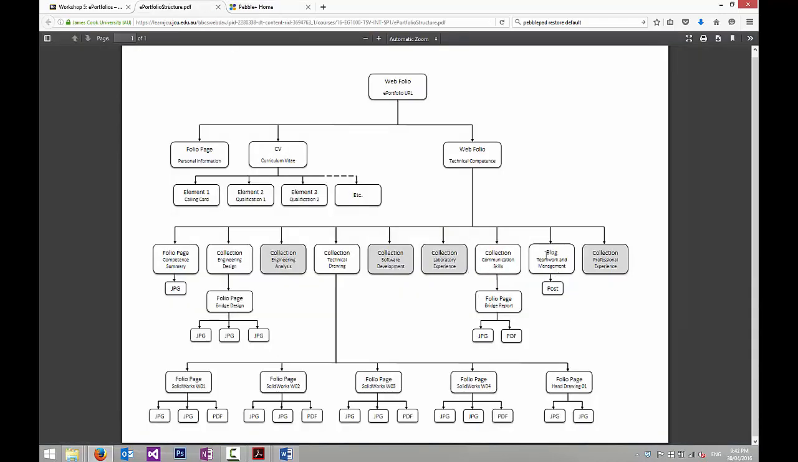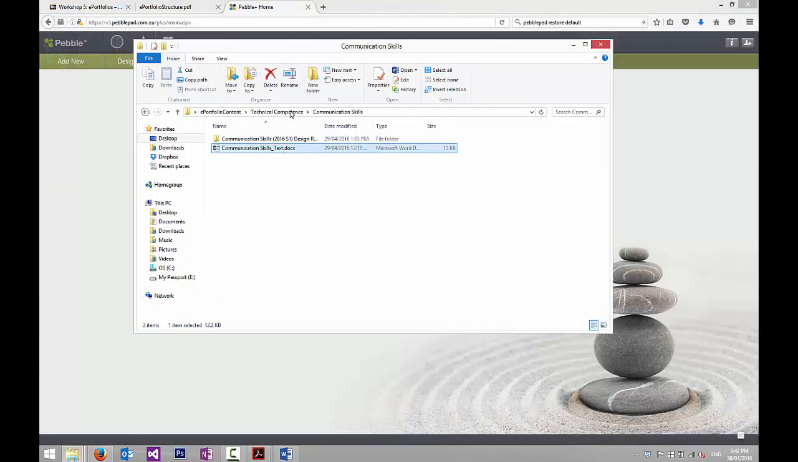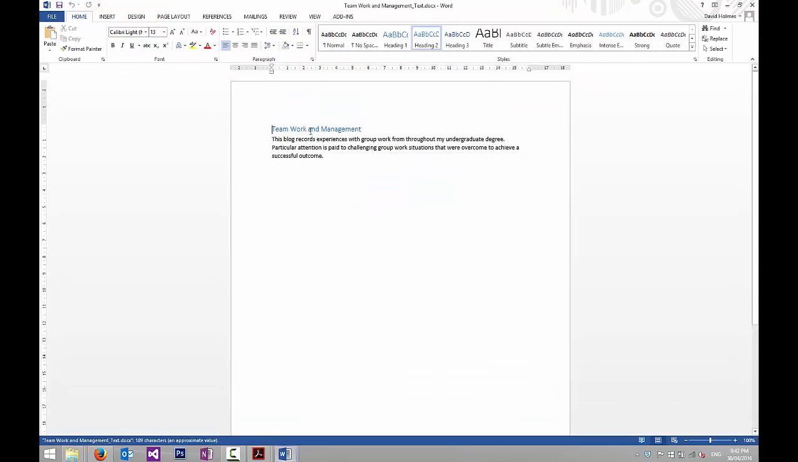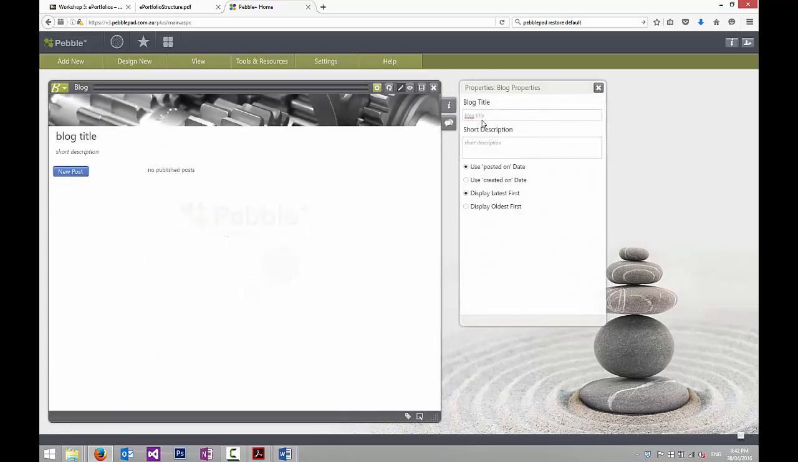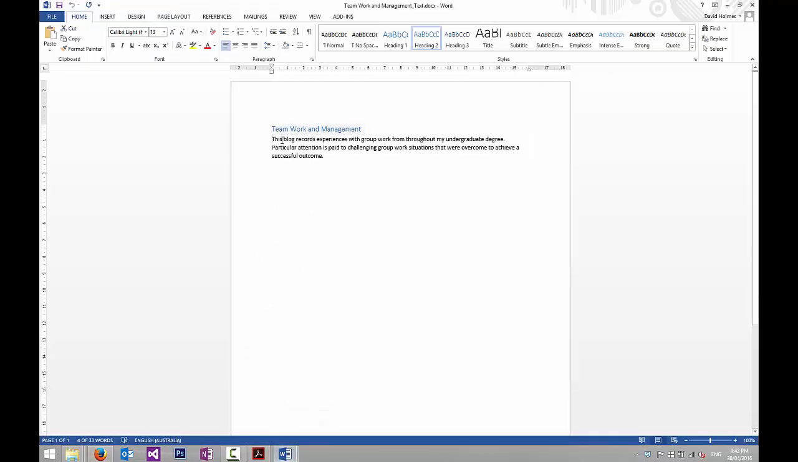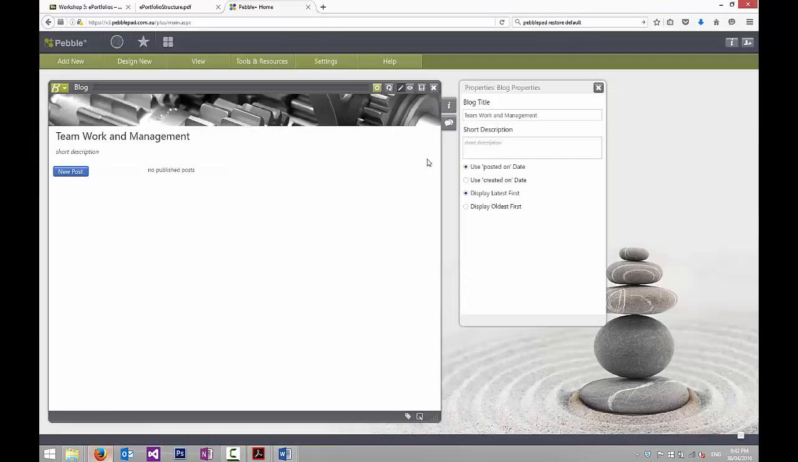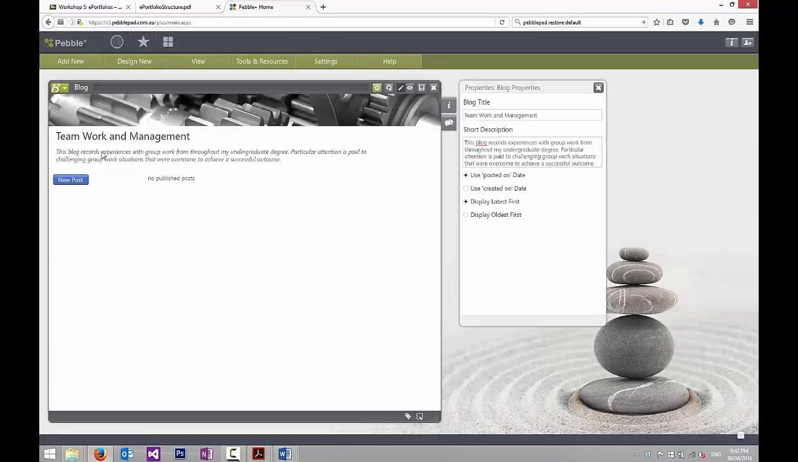Alright, what's left? We're going to create a blog called Teamwork and Management. Now, in our folders, I have a front descriptive text there for that. So now, where before we were creating collections, now we're going to click blog. And the blog is going to be called Teamwork and Management, and the description is going to be the description I've given you. This blog records experiences with group work from throughout my undergraduate degree.